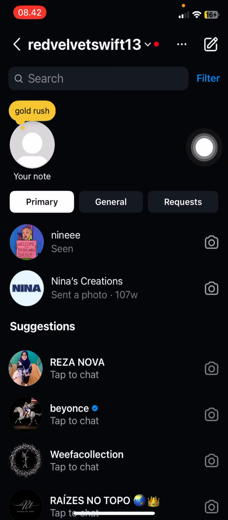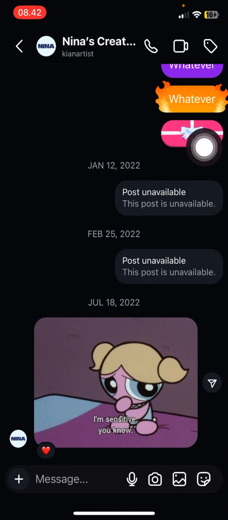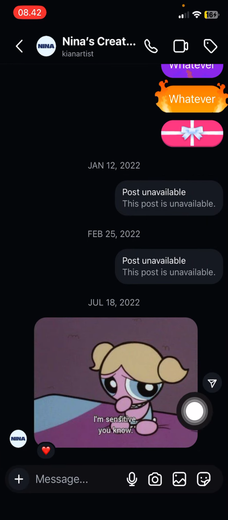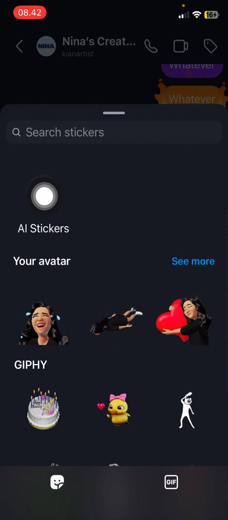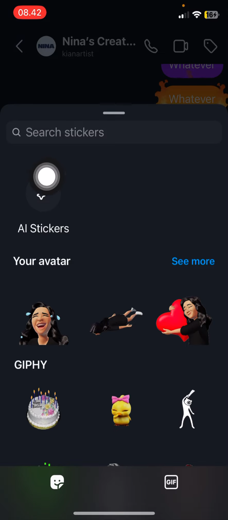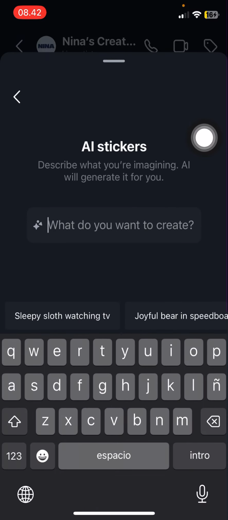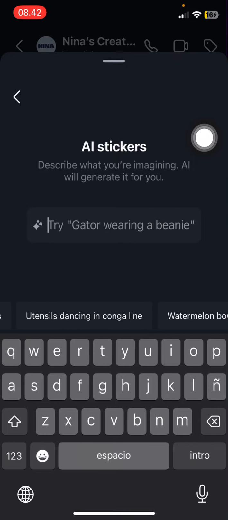In this video, I'll be showing you guys how you can basically generate AI stickers now on Instagram. So this is a new feature that Instagram has. I'm just going to select a chat here and I'm going to go to the stickers tab down here. Then there's going to be just an AI stickers tab. You're just going to select that. And here you can create anything you want. There are options here if you're confused on what you want to do.